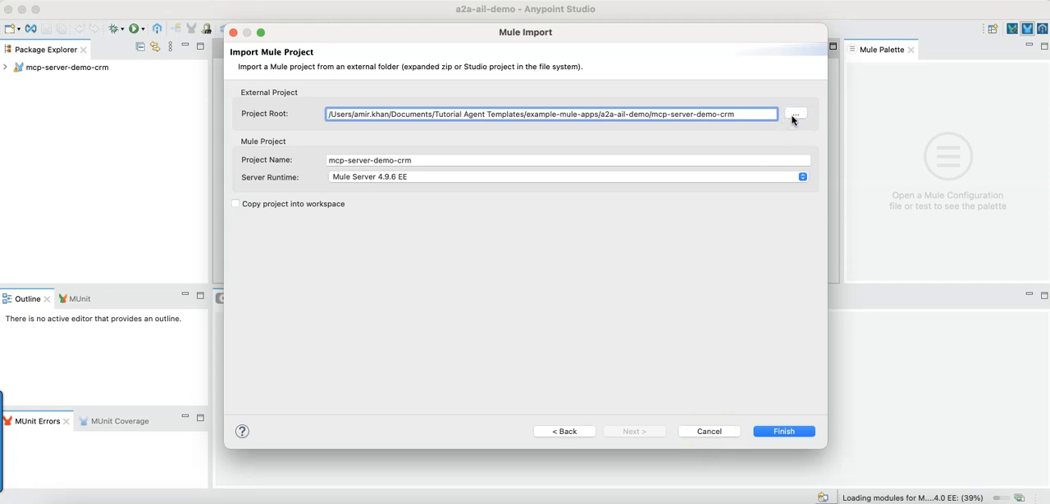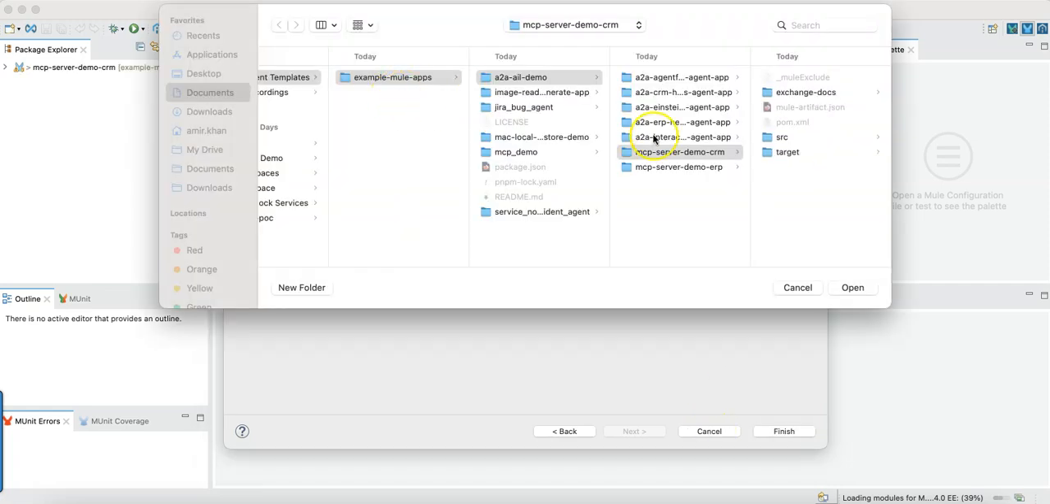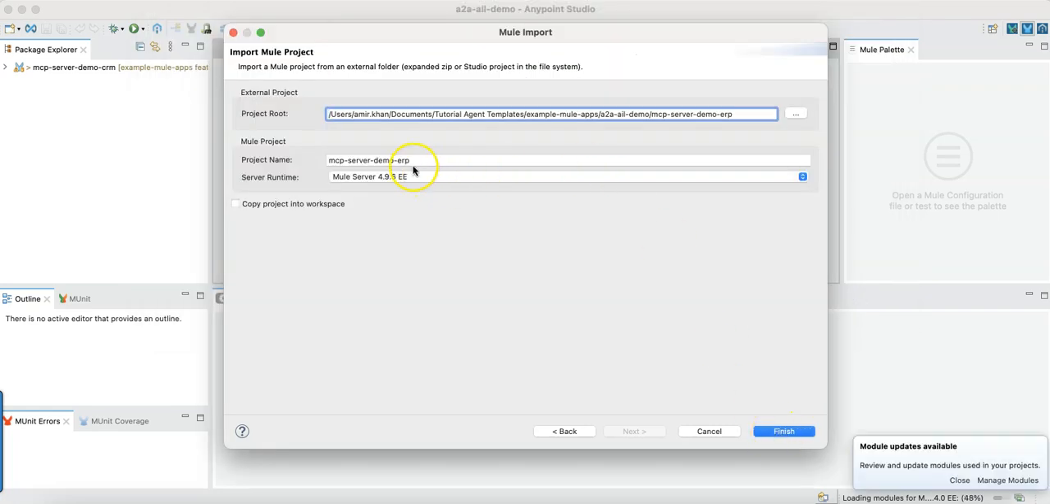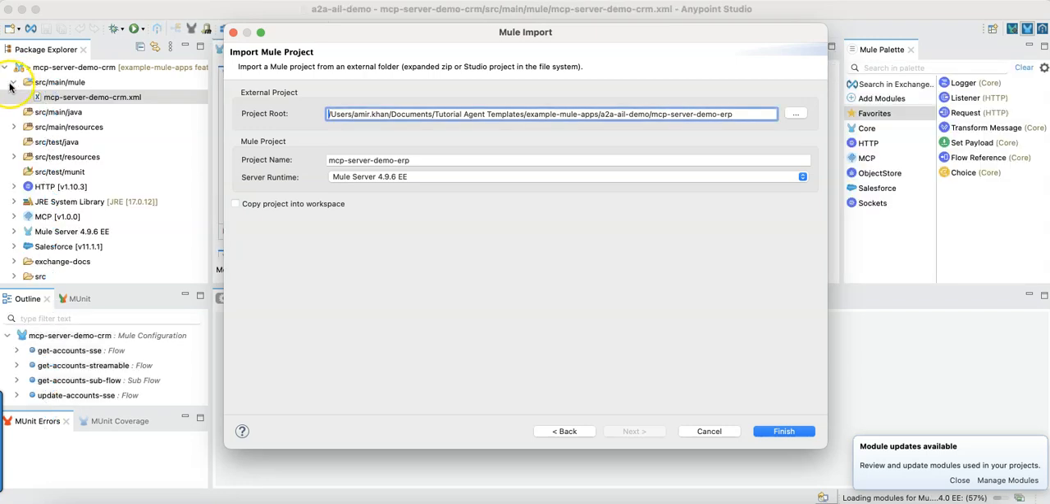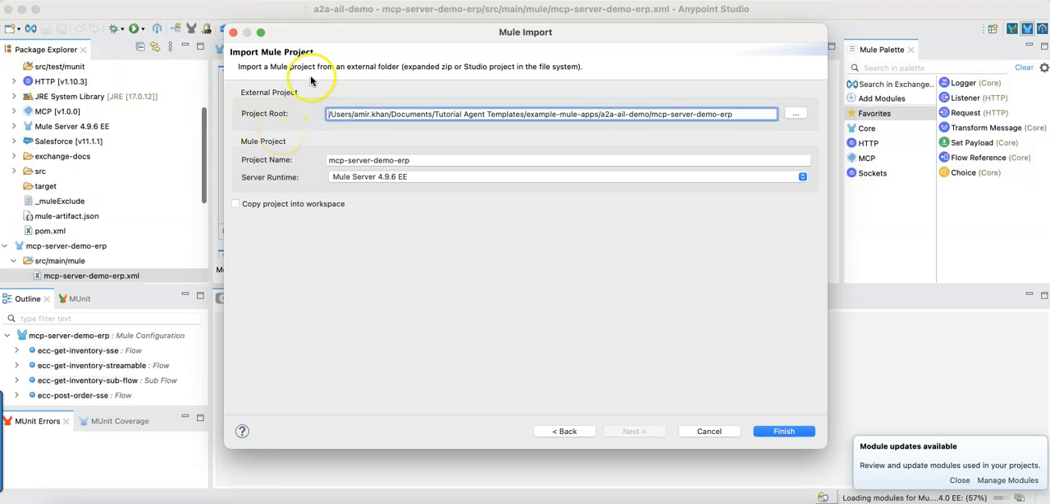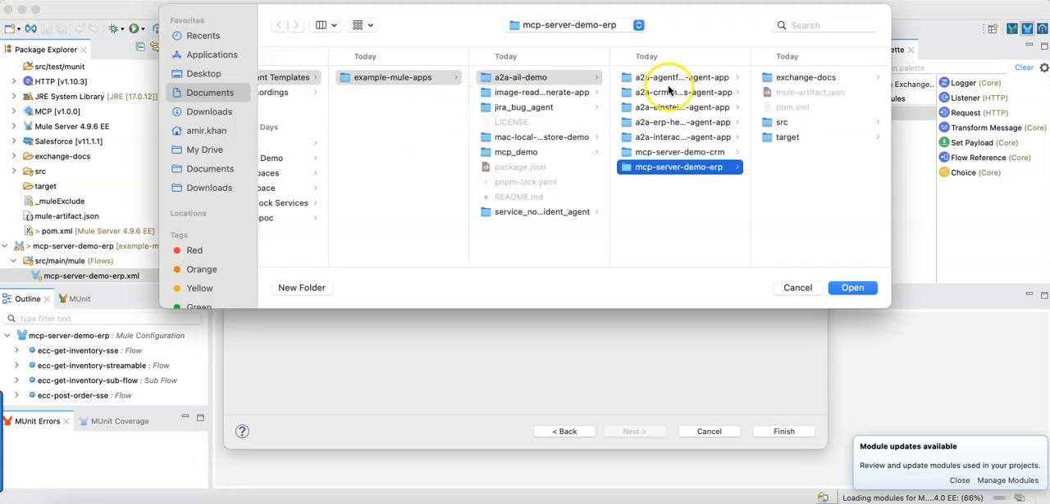And I can continue now with the next one, which is the ERP MCP. This is also fine. Load it. It should appear basically in the package explorer. Okay, the second one is also loaded. Now we will load the agents.